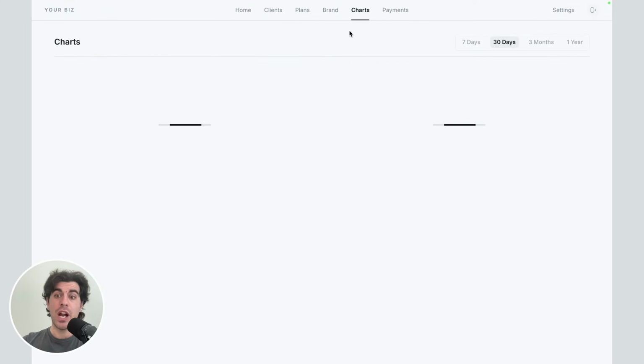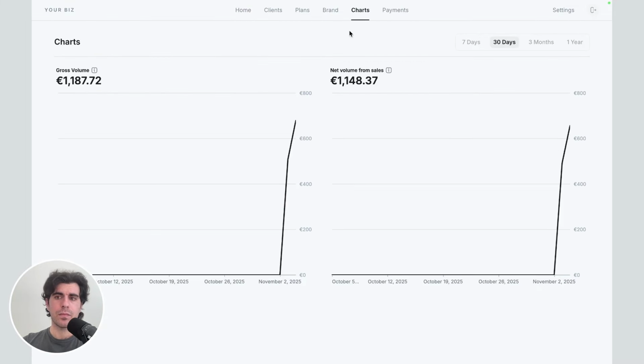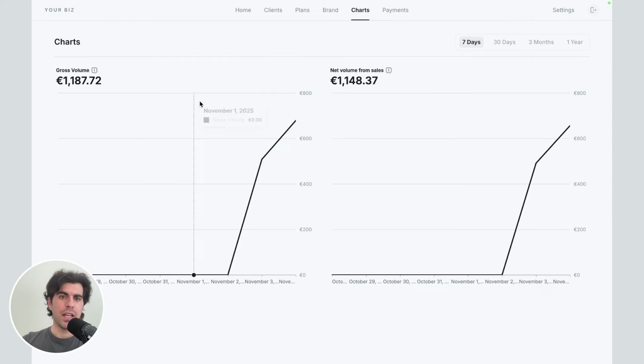And then we have the chart section. Also, this is very important for you because here you will see, for example, the last 7 days sales data. You have two types of charts. You have the gross volume, and for every day you can see the revenues, and the net volume, which is the revenues minus the fees paid to Stripe minus the refunds, if you did some refunds. And this is what will be automatically paid to the bank account that you connect to your Stripe account.